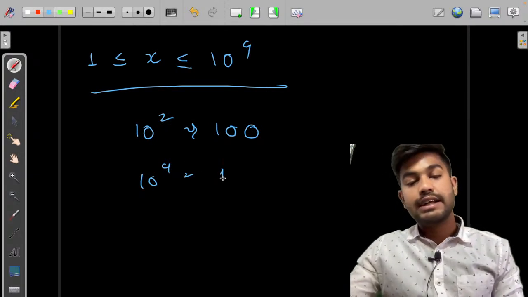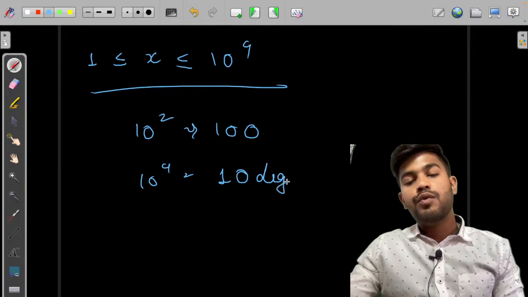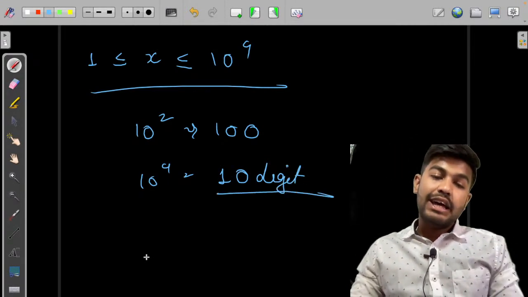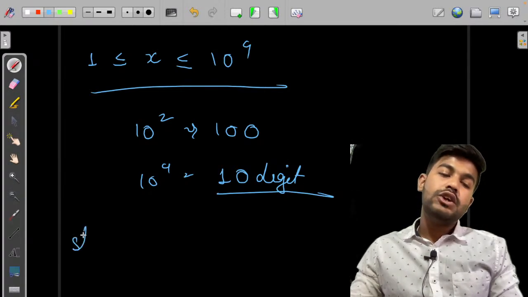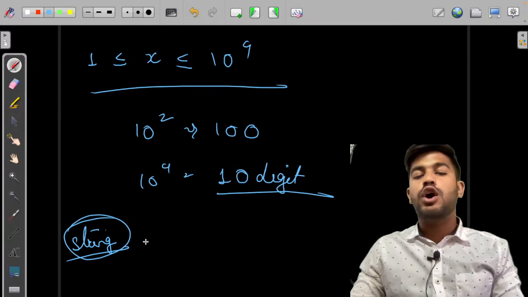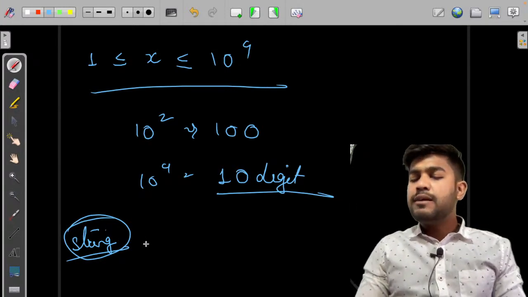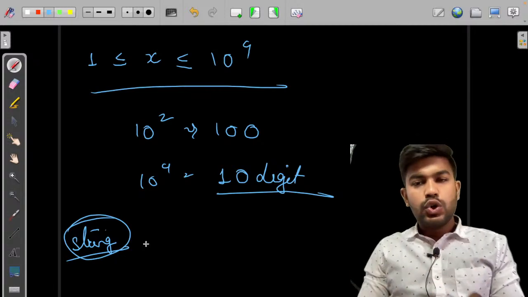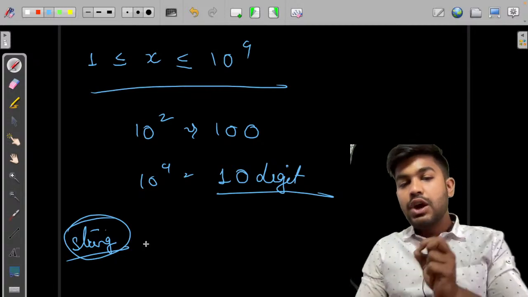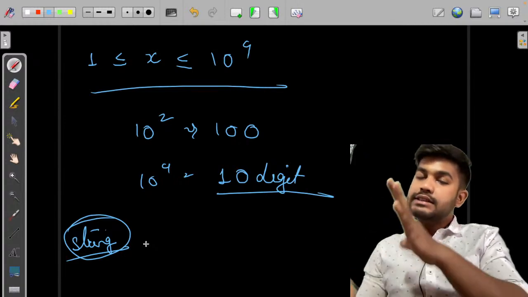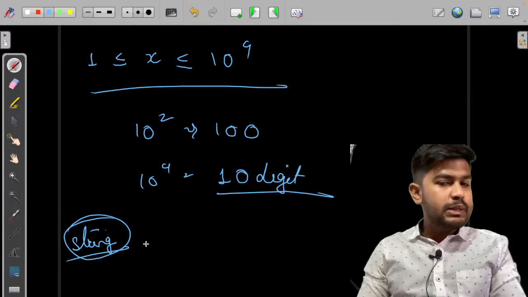So that is 10 digits. 10 digits means that the length would be 10. If we convert everything to string, then we just need to compare a string of size 10. And comparing a string of size 10 is kind of similar to hashing the frequency of the alphabets in a string in a 26 size array, and it is quite feasible.